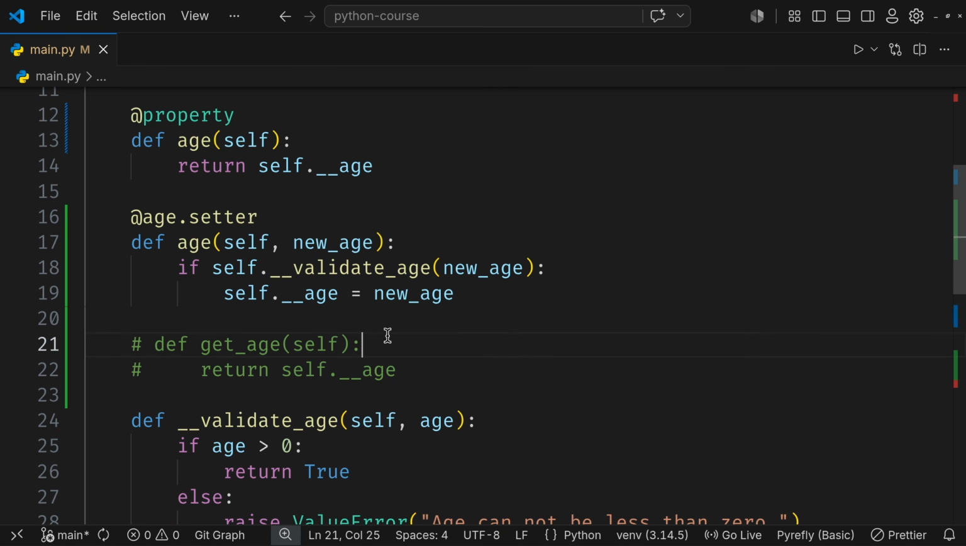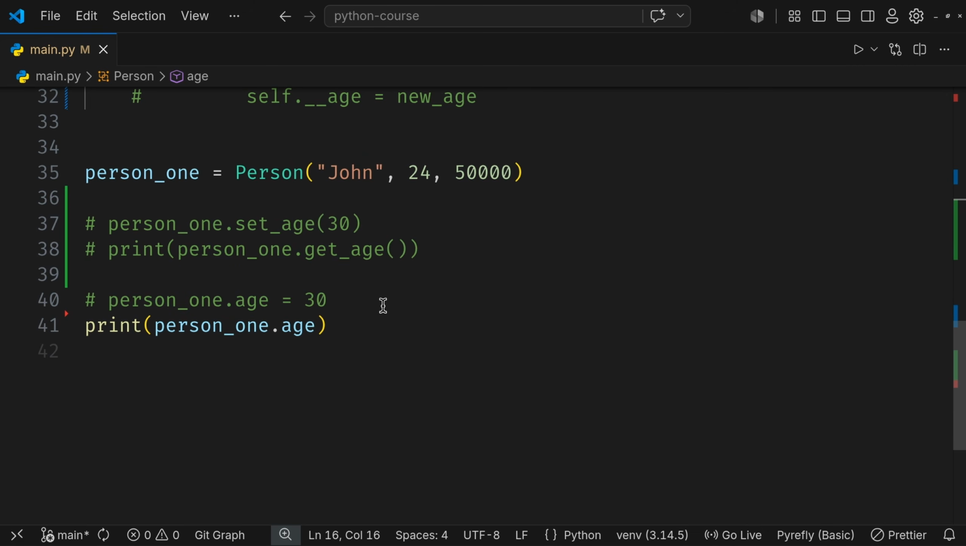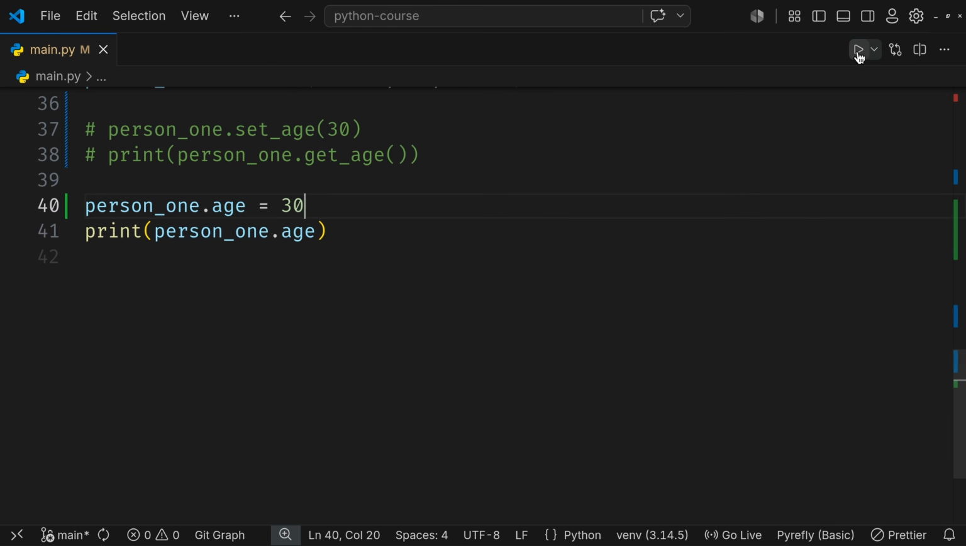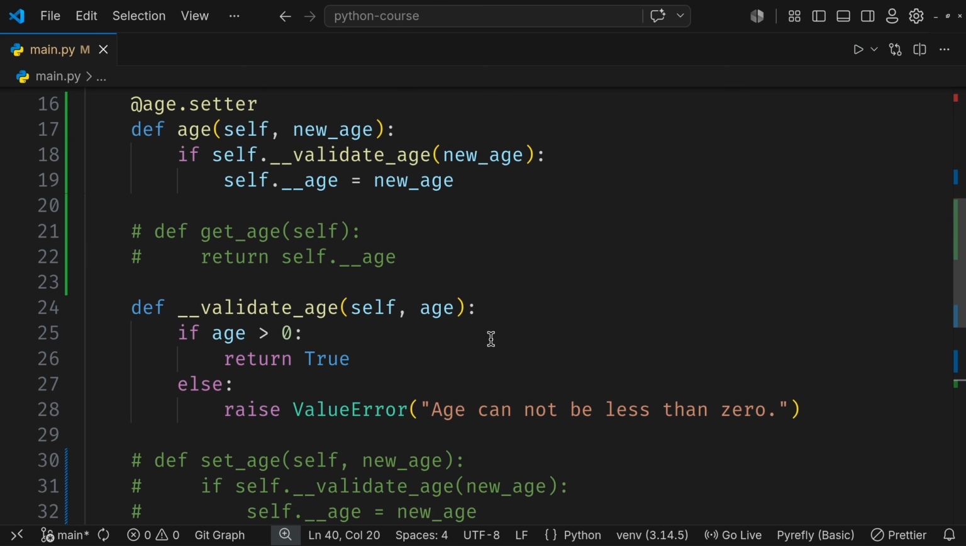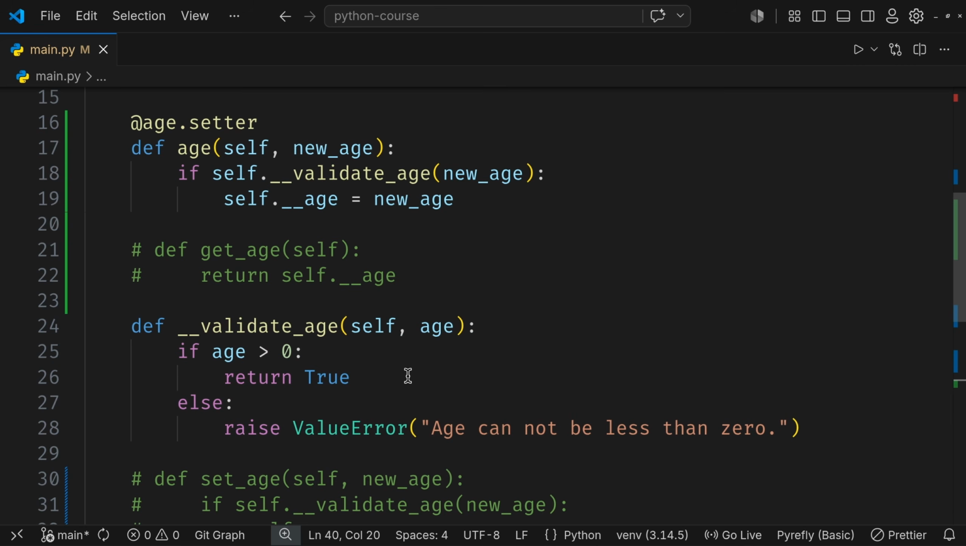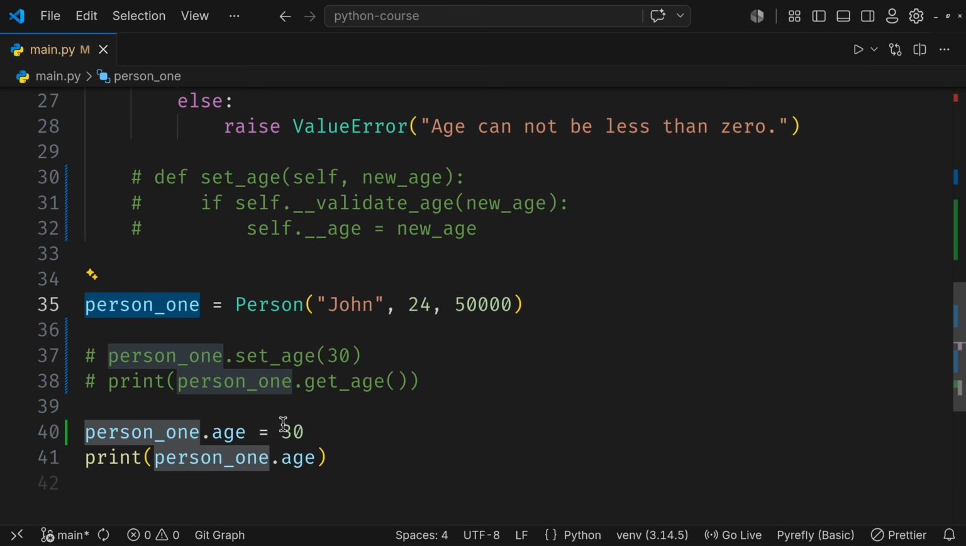But now what will happen? By using this decorator, we can do something like this as well. If I do that and run the program, we are currently getting 30. As you can see, our defined functions are acting as a property of the object instance, this person object instance.